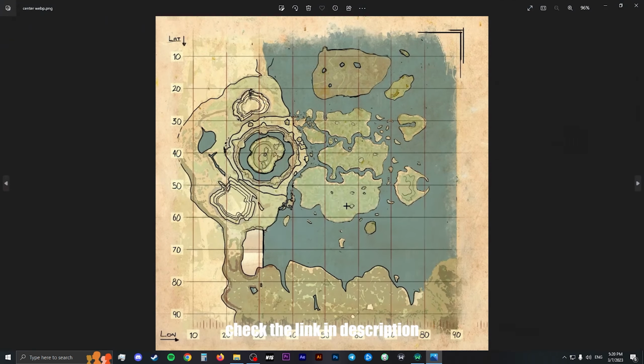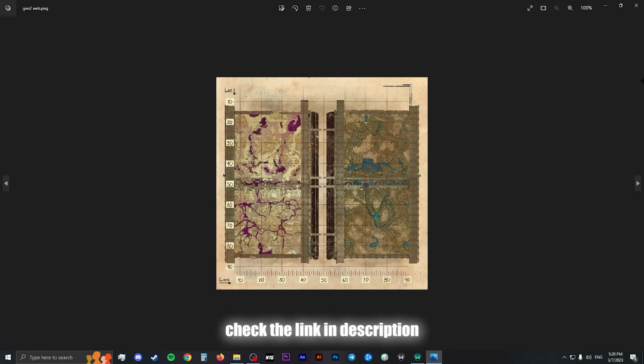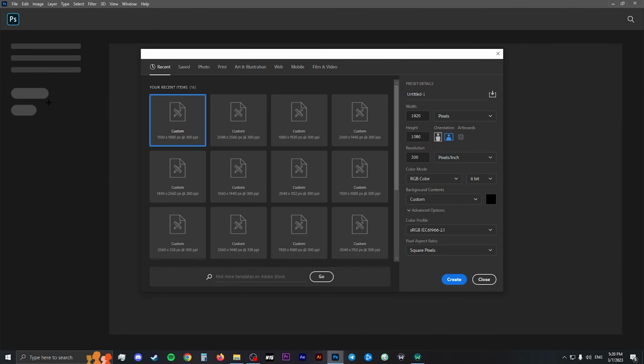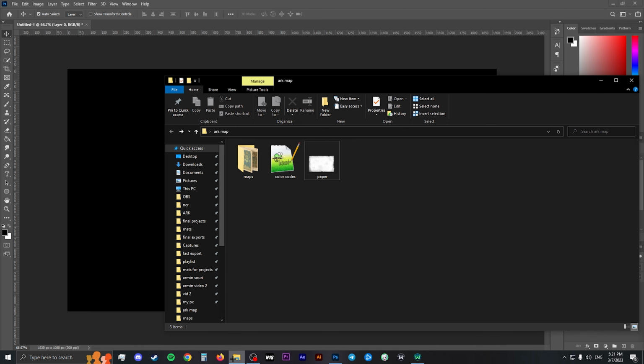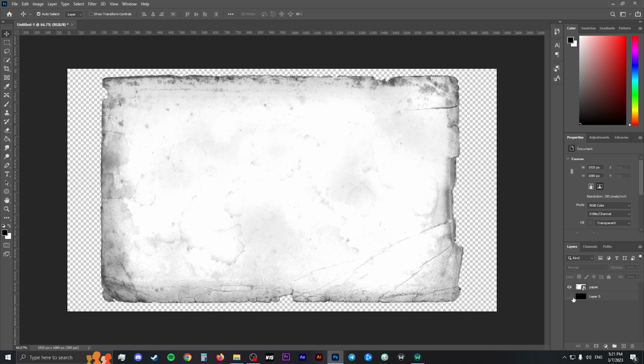I already made a file including maps and plugins and all the materials that you need. Go download it by the link in the description. Create a new project with 1920 by 1080 pixels. Now unlock the background layer and go to the file that I gave you. Drag the paper and put it on the Photoshop. And now make the background layer invisible because we don't need that actually.